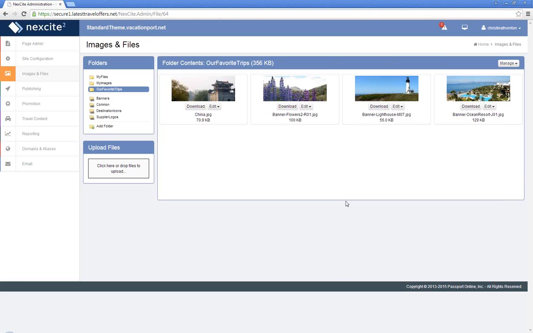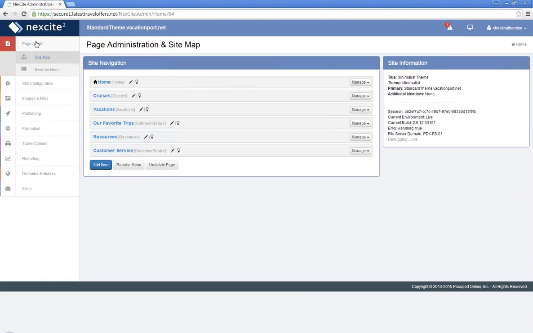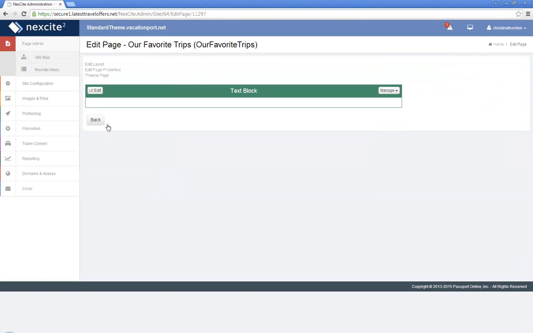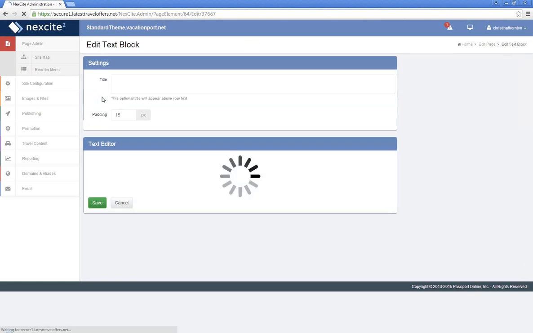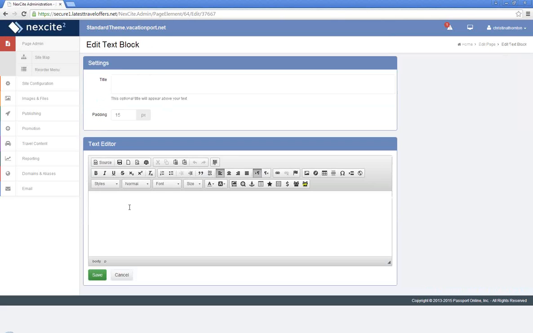All right, so now that we went over where you go to upload images and files, let's go ahead and actually add some of these onto a page. So I'm going to go back to my page admin where it shows me my list of pages, and I'm going to go into our favorite trick here. I already have this ready to start adding things in, so I'm just going to hit edit. Adding pictures is really easy.